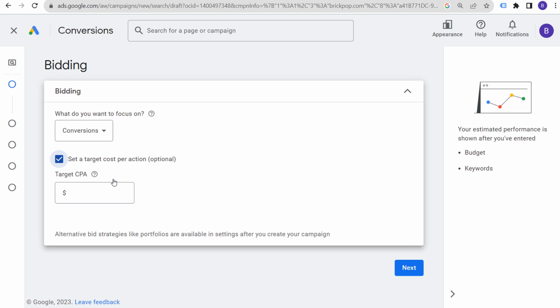We can set a target cost per action. So basically what that means is, let's say every conversion for our business is worth $30 like we mentioned before. Then what we can do is set a target cost per action and say, you know what, I want to drive leads at $15 each. So that means that every time we're driving a lead, it's going to cost us $15 or less with our Google Ads campaign.